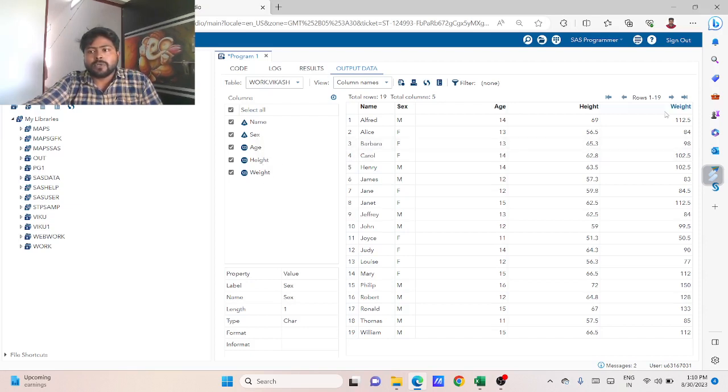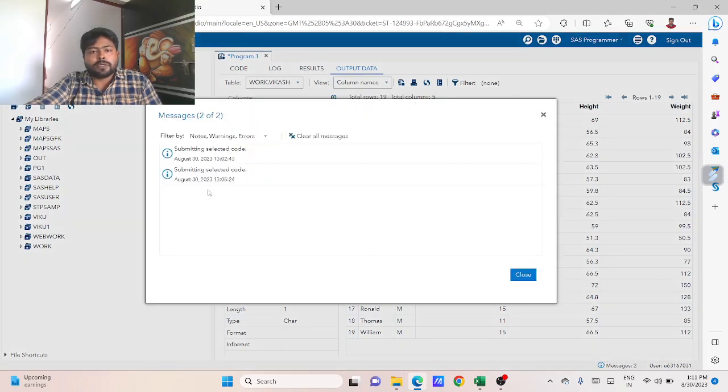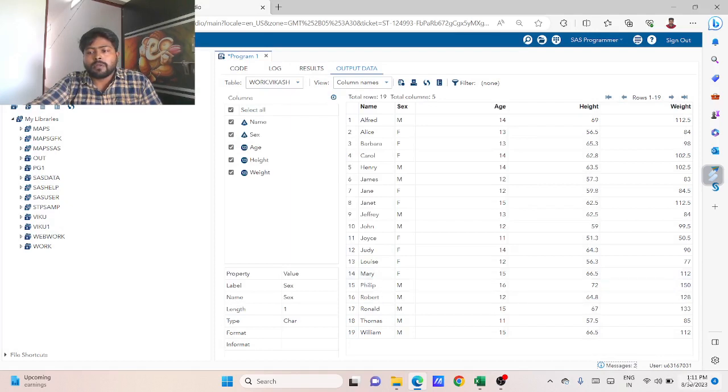That's the facility. If you have many more variables or rows, observations, we can also jump across using this arrow. If any kind of message is available, it will show here, that you have submitted this code, and all the details.